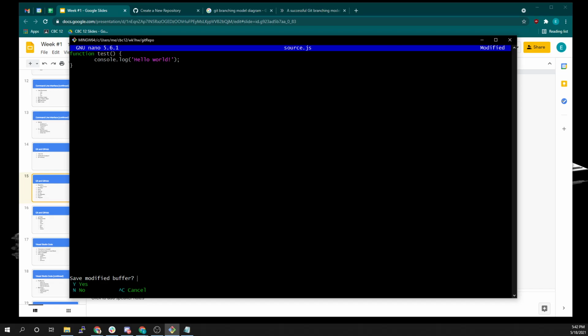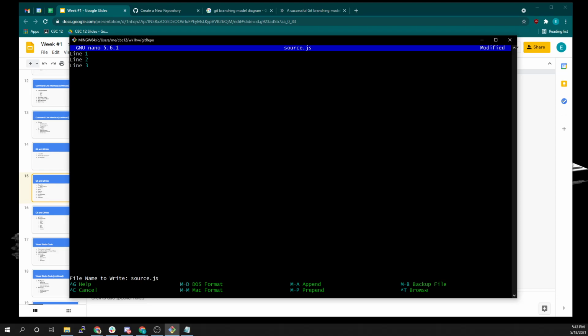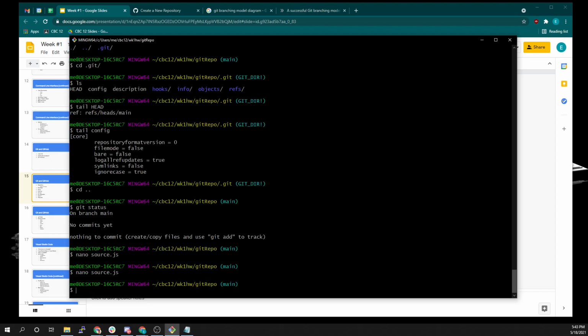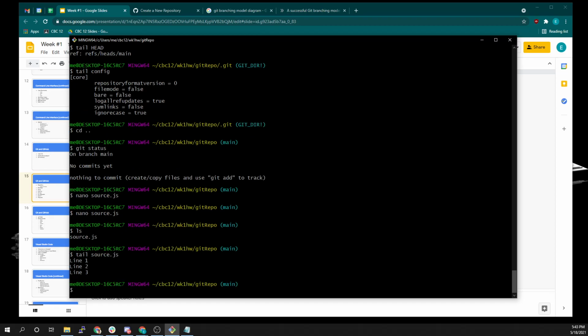Does everyone see? You can put anything in here. It doesn't have to be a function. Just for the sake of argument, just type some gibberish in your text editor. And actually, let's do that just so we're all on the same page. Let's make a simple file that says line 1, line 2, line 3, nice and simple. Then we're going to save it. We're going to call it source.js. And so now everyone has a file. We're all caught up to the same spot. We've got a file called source.js, and it's got line 1, line 2, line 3 in it.